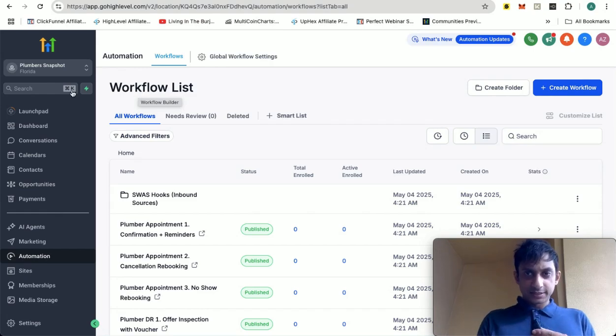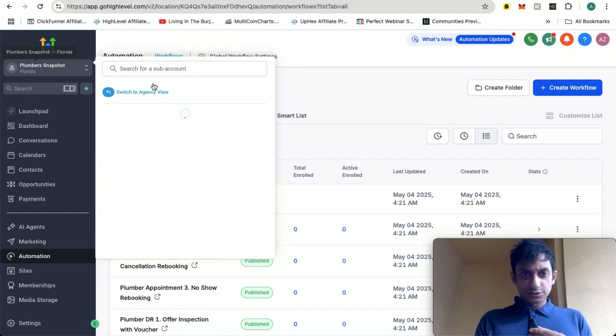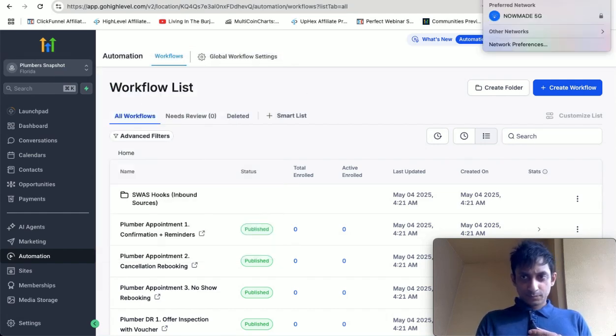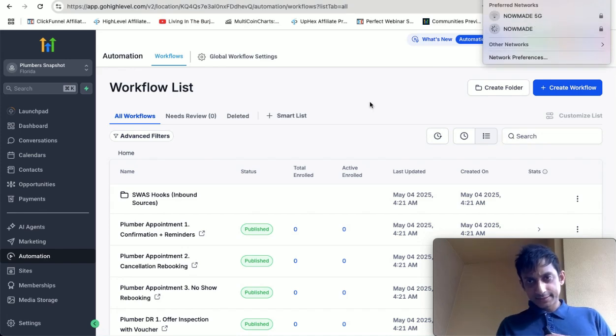Let me just quickly open it again. I guess we just, let me just reconnect my internet.